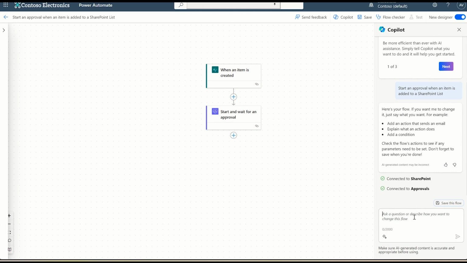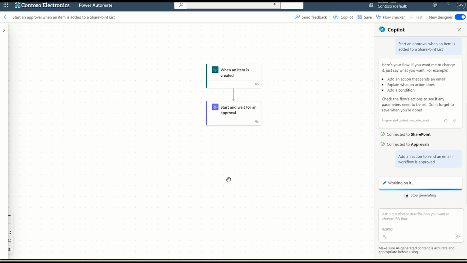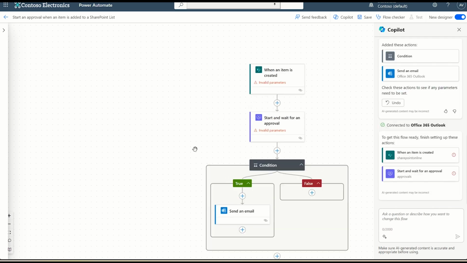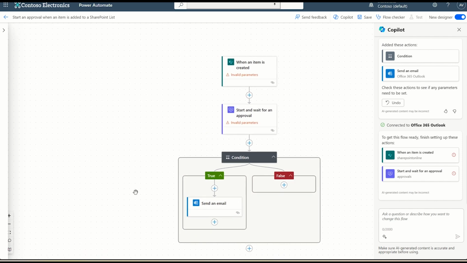So I haven't even touched anything in the interface. I'm just using Copilot to do this, and I can say add an action to send an email if workflow is approved. And without knowing anything more about the conditions and the controls needed, it's going to build out that condition control. And there we can see we now have an action to send an email if the approval is done. So you can see we've got some invalid parameters.